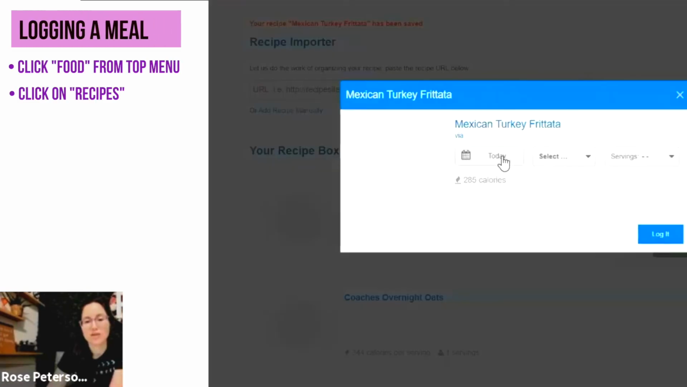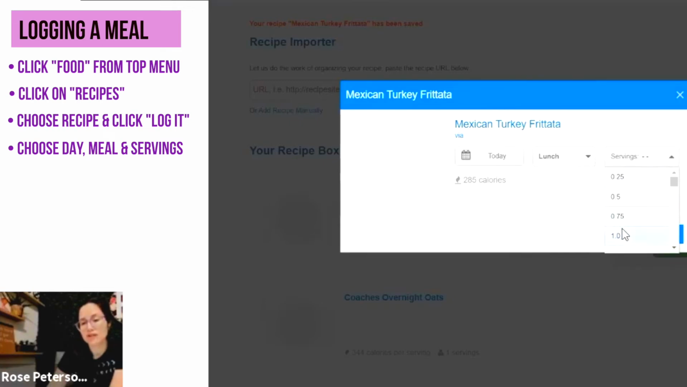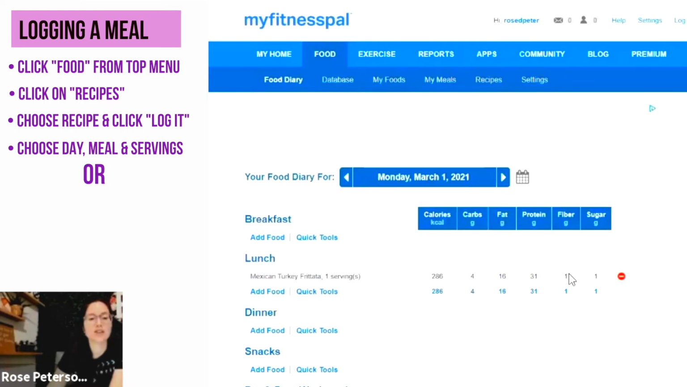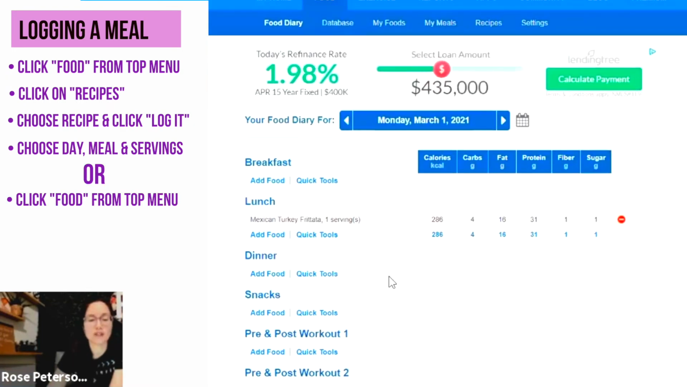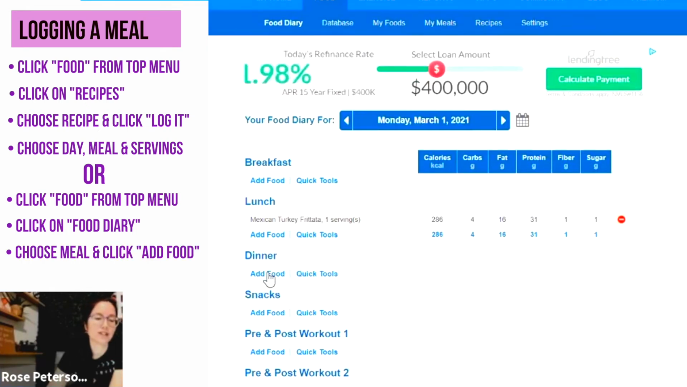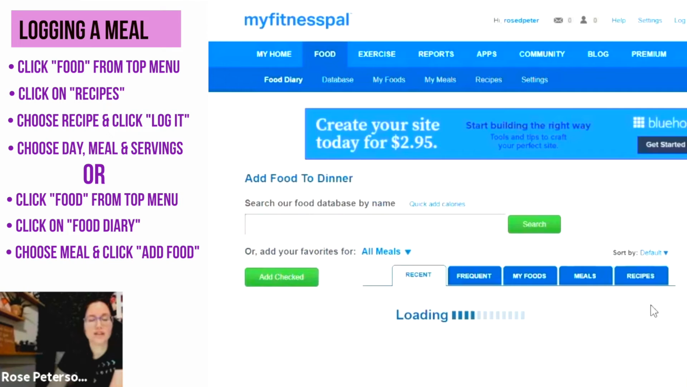So we're going to log it. I'm going to log that today for lunch. And you could put, did you eat a full serving, a half a serving, a quarter serving? I'm going to put a full serving, log it for lunch today. The other way you can do that is if you're on your food diary page right here, and let's say we're going to add it for dinner, add food, and then see how this populates.